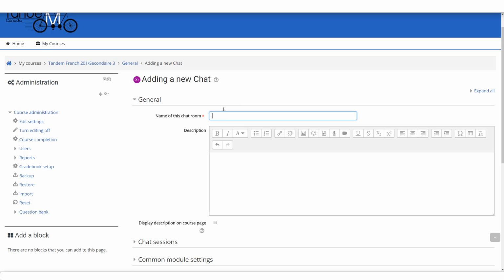First, you need to give a name for your chat room. This also corresponds to the name of the activity. For example, Week 1, Animals. Under the name of the chat room, you need to write a description. For example, share with your partner. If you wish the description to be made available for your students, you need to click on Display Description on Course page.